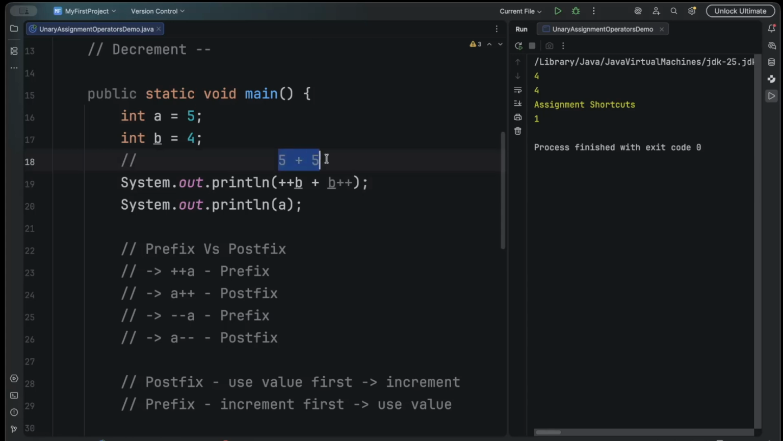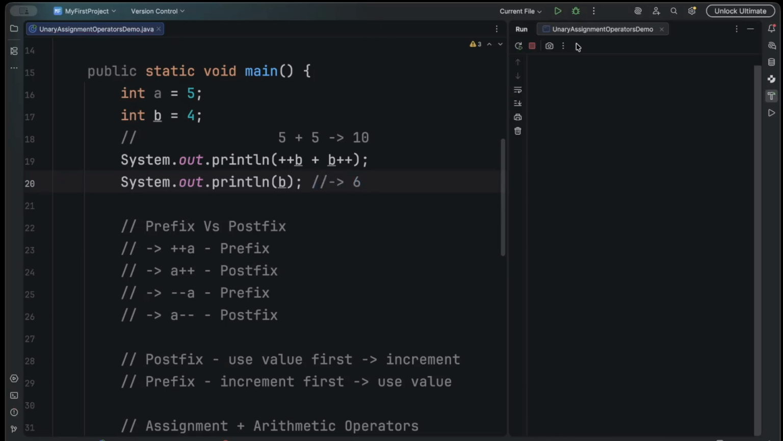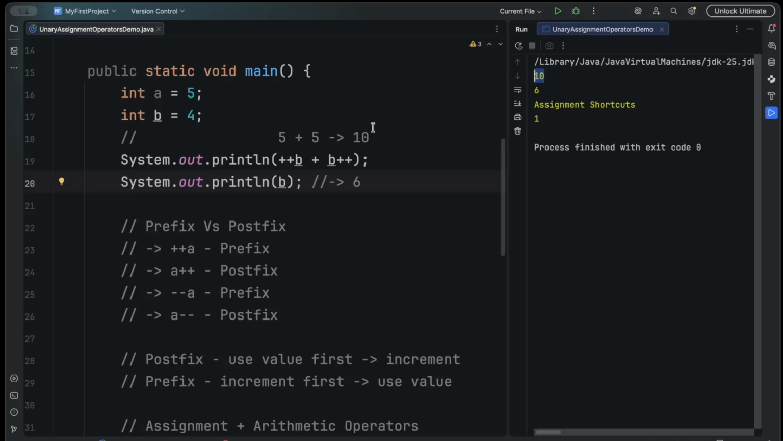Okay, so here 5 plus 5 will be 10, so this plus, and here let's print b. So here after taking this value, the b will be incremented, right, as it's postfix. So this becomes 6 here. So let's quickly run this and see. Yeah, this is 10 and this is 6. Like this, you try multiple examples here, then only you will understand this better without confusions.